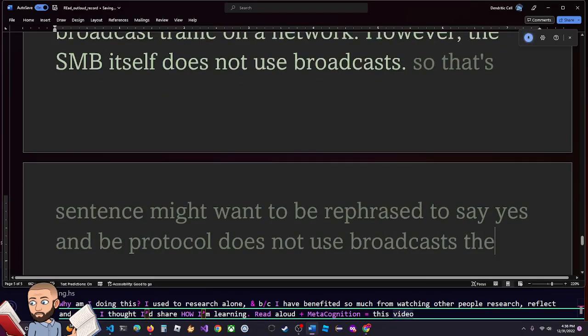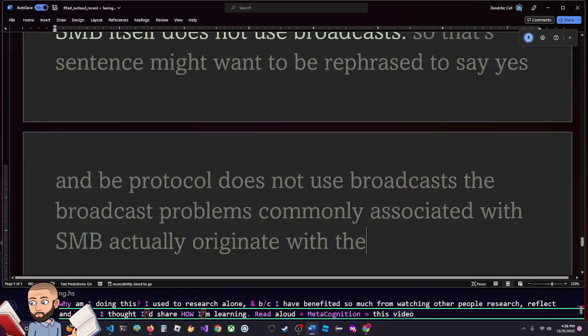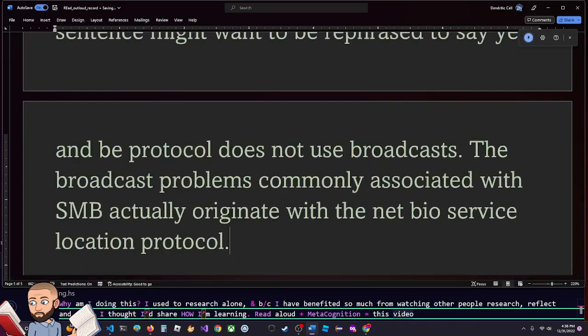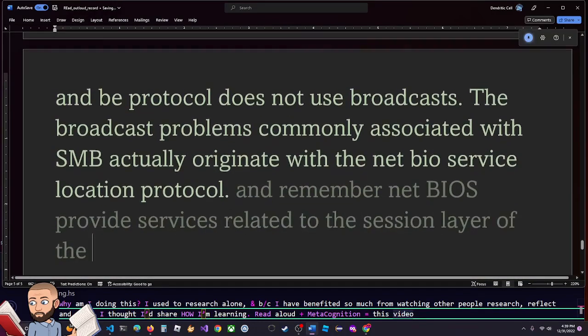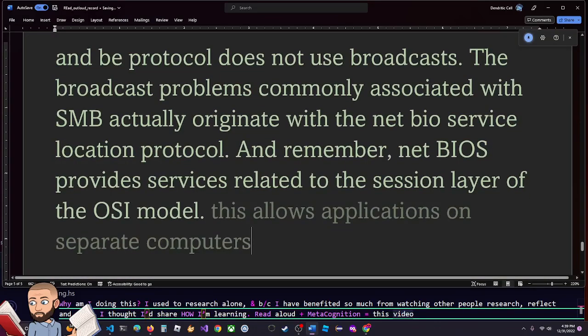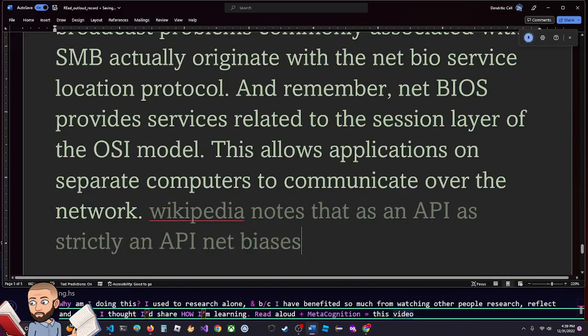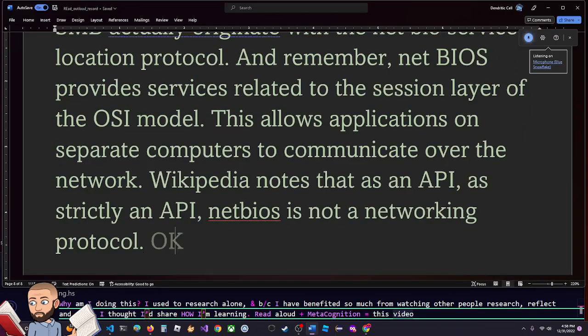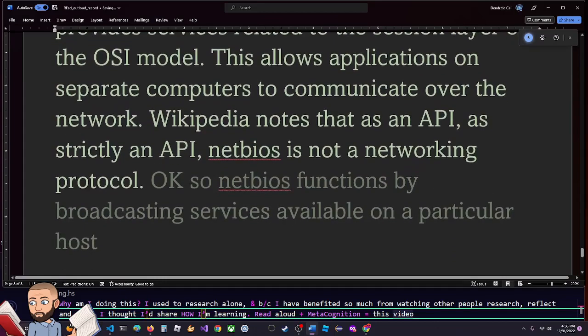The broadcast problems commonly associated with SMB actually originate with the NetBIOS service location protocol. And remember, NetBIOS provides services related to the session layer of the OSI model. This allows applications on separate computers to communicate over the network. Wikipedia notes that, strictly as an API, NetBIOS is not a networking protocol. Okay, so NetBIOS functions by broadcasting services available on a particular host at regular intervals.